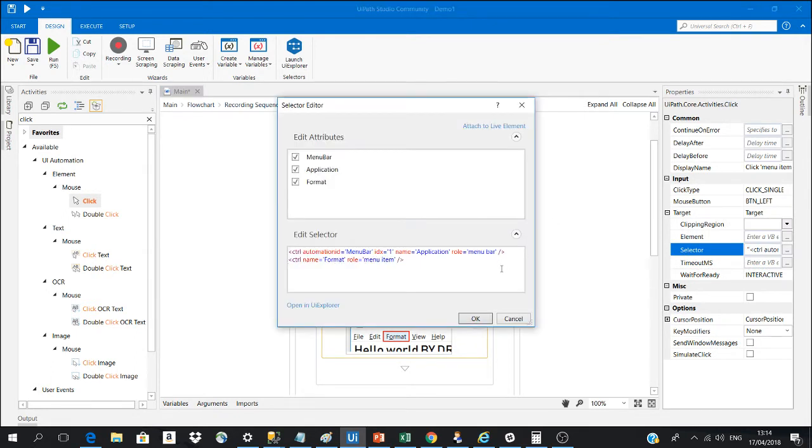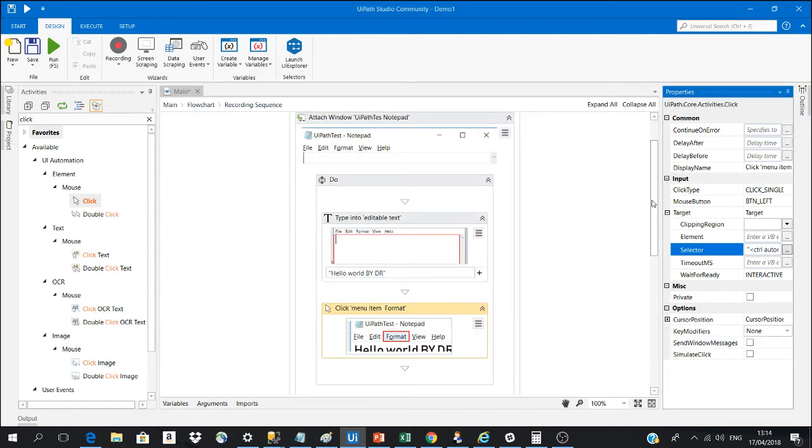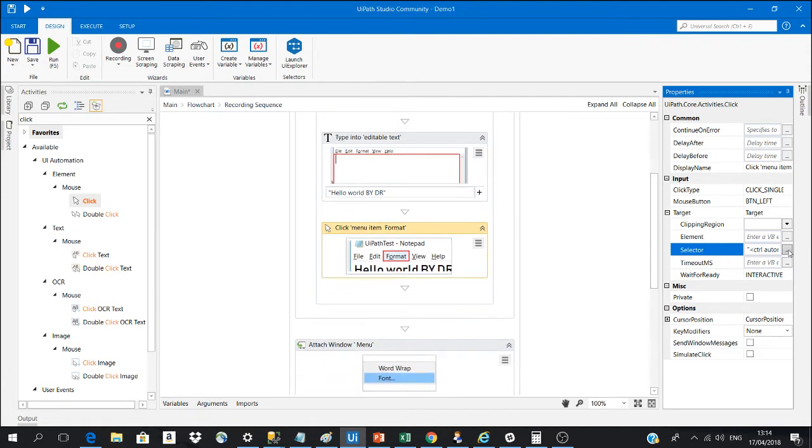The partial selectors are always faster than the full selector, because the parent activity only takes time to identify the application, title and the parent information, and then the child activities will be executed quickly, because they need not recognize their parent, as the parent has already been recognized by the parent activity, which is attach browser or attach window. So this is the difference between full selectors and partial selectors.